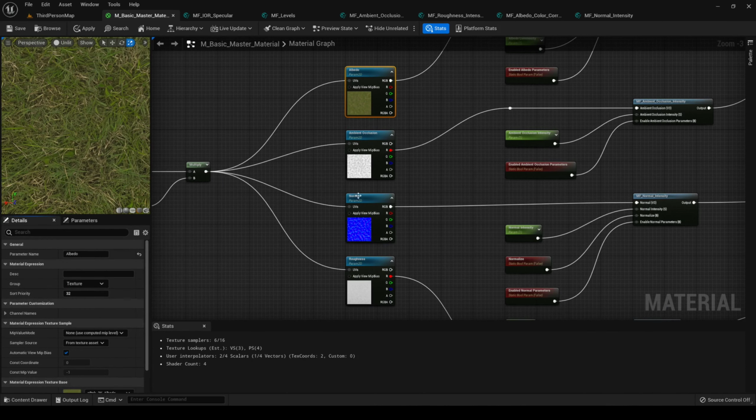Now that we have finished creating our material, every time you need a new material, you just have to create a material instance.